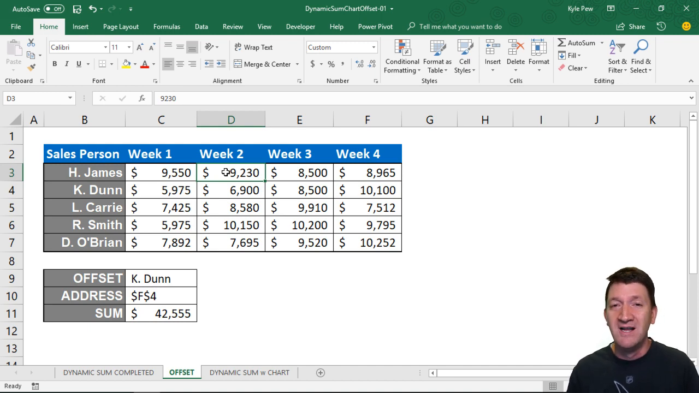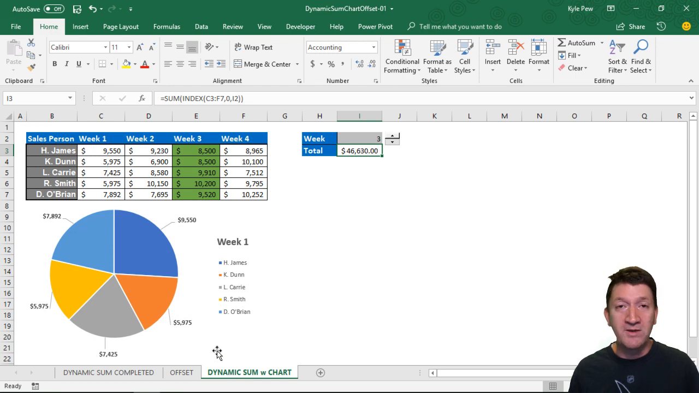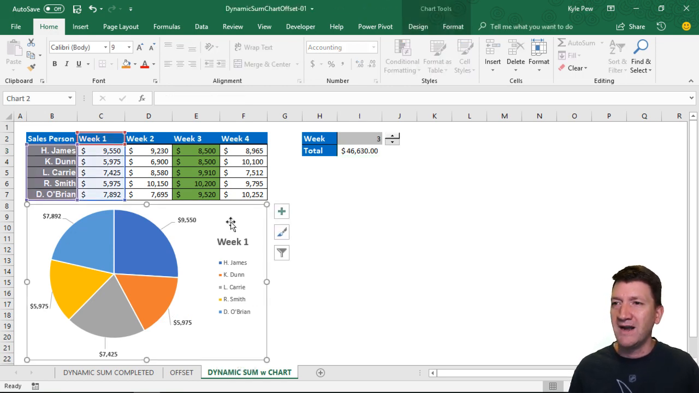Now, let's apply that little bit of knowledge that we have of it so far back into our scenario and create a more dynamic worksheet utilizing the chart. So, let's hop over to the dynamic sum with the chart. All right, now this is going to go through a couple of steps. We are going to use the offset.